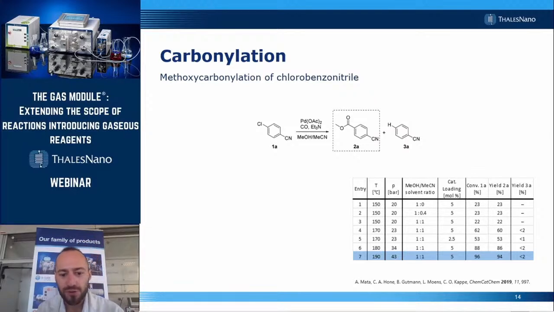So the flow protocols here use 5 molar catalyst loading. So although the loading is higher than in some batch conditions, the reaction time is significantly reduced to only 16 minutes in flow compared to a longer reaction time necessary under the typical batch conditions. So an advantage is in contrast to operation within batch.